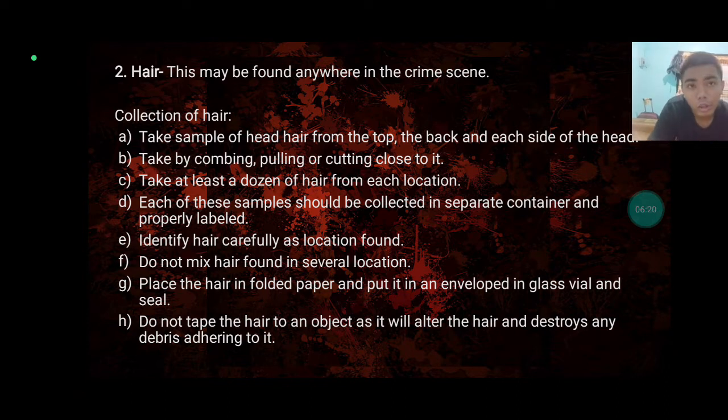So, collection of hair. Take samples of the head hair from the top, the back, and each side of the head, by combing, pulling, and cutting close to the scalp. Take at least a dozen hairs from each location. Each of these samples should be collected in a separate container and properly labeled. Then identify the hair carefully by the location found. Do not mix hair found in several locations.